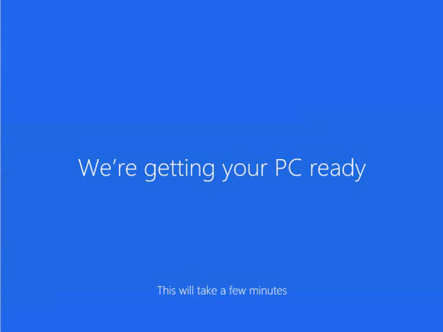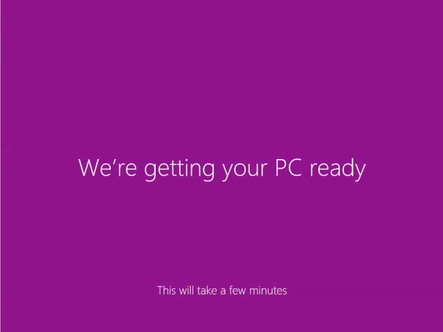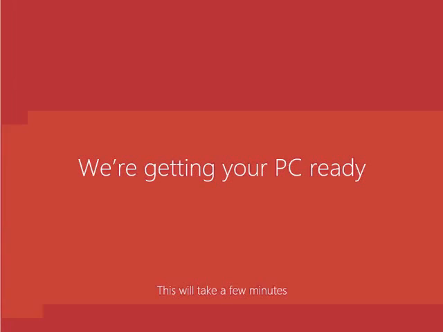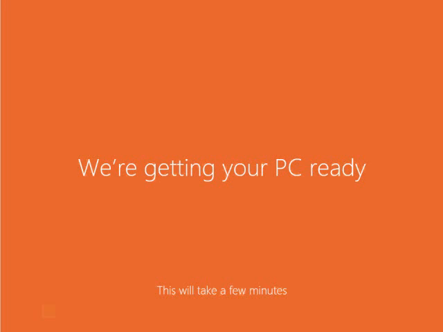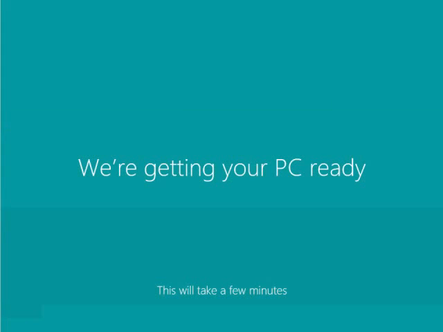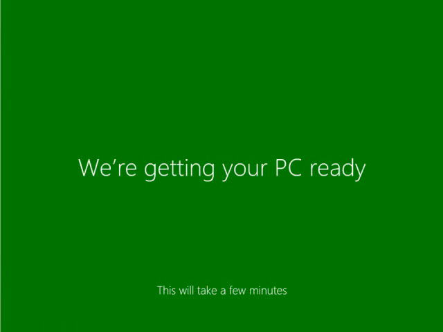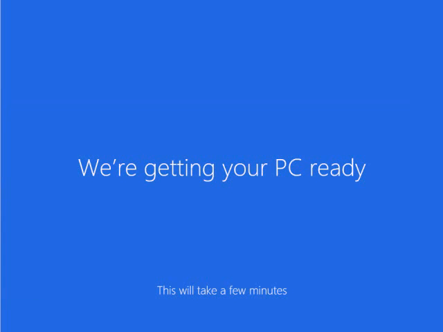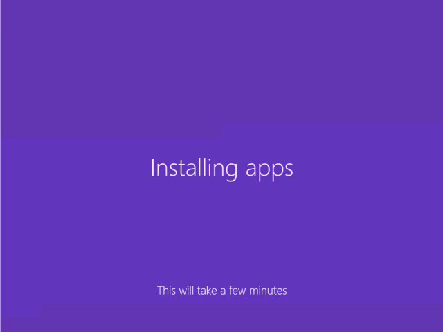Now the reason why it's doing this, why it has to get the PC ready, is it's bringing down information off of the cloud. If I've created an account on a different machine, which I have, I've created this on a couple of machines, every time I make changes, it syncs the changes up to the cloud. And then every time I create another user ID, it'll bring the information that I've created back down into that ID. So it's a very cool system.